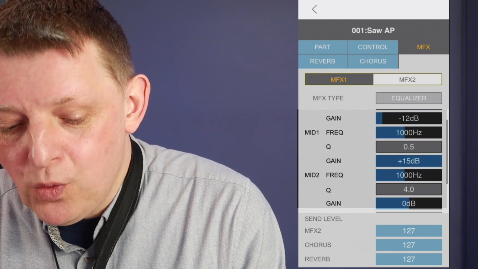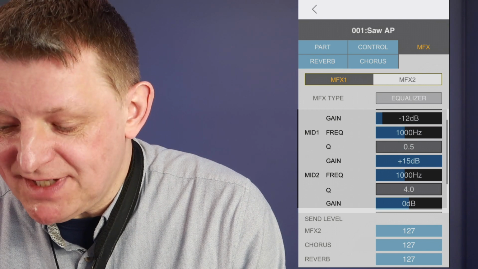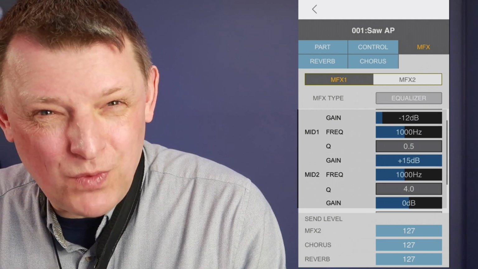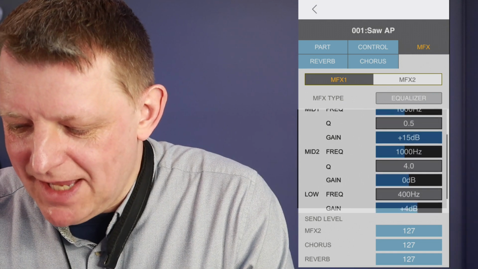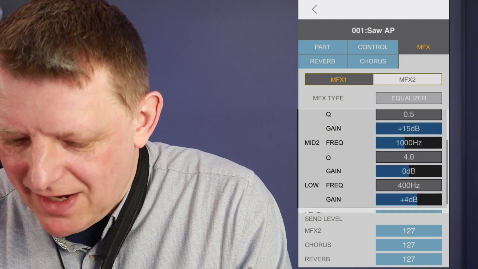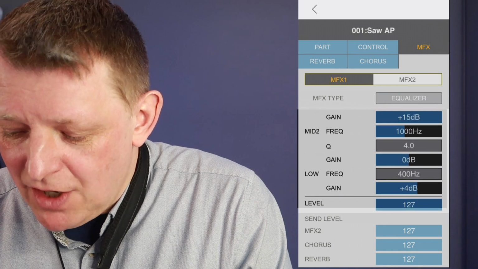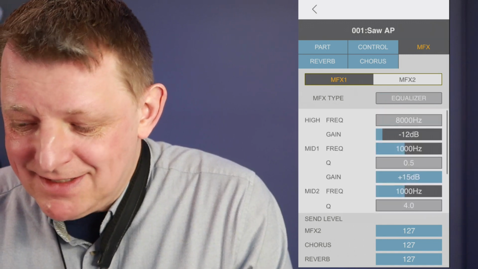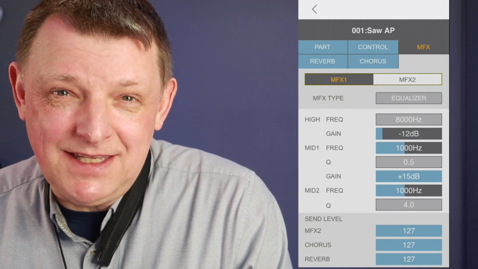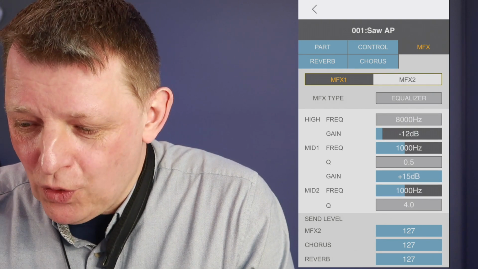The mid was, I think, at +6. And I've moved it way up to +15. Again, you can experiment with that and see which one you like. The mid 2, I think I left that where it was. And the low frequency, I boosted that slightly to +4. And that's it. That gives you that smoother, warmer sound.